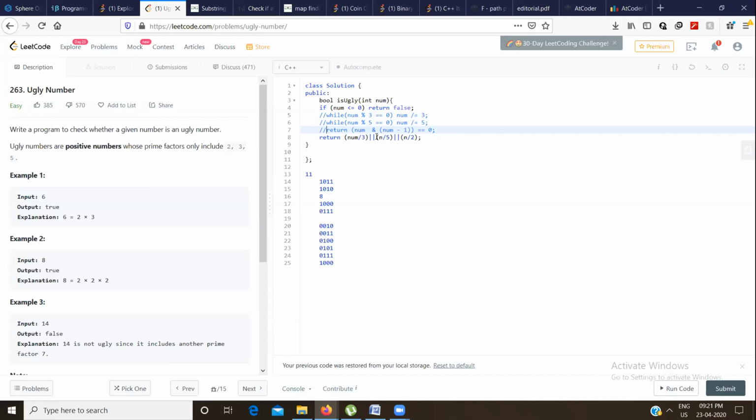I joined late. Can you explain the number 7? What exactly do we do? And also, why are we not doing it with number 2? You need to check with number 2, 3, 5, right? Why are we not checking with number 2?